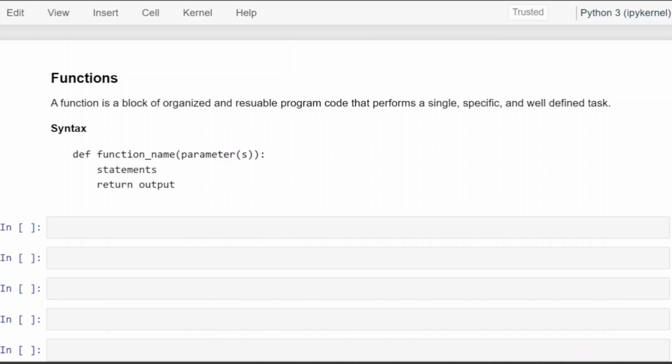Hi everyone, we are going to discuss the functions in this video. A function is a block of organized and reusable program code that performs a single, specific, and well-defined task. The code of one function is completely insulated from the codes of the other function.